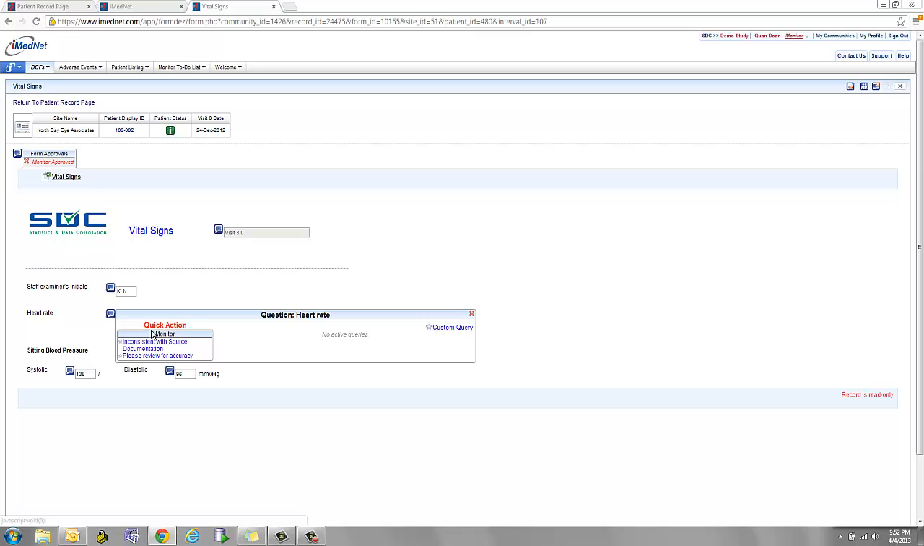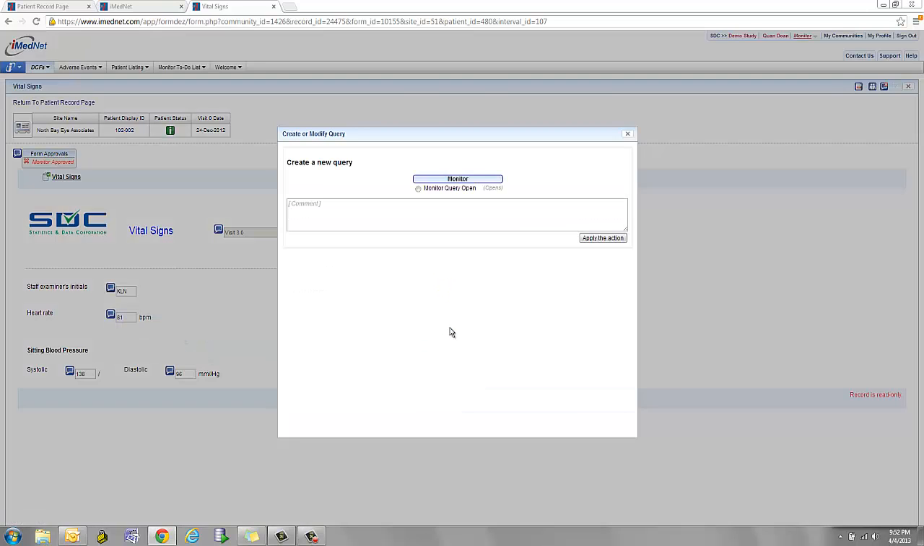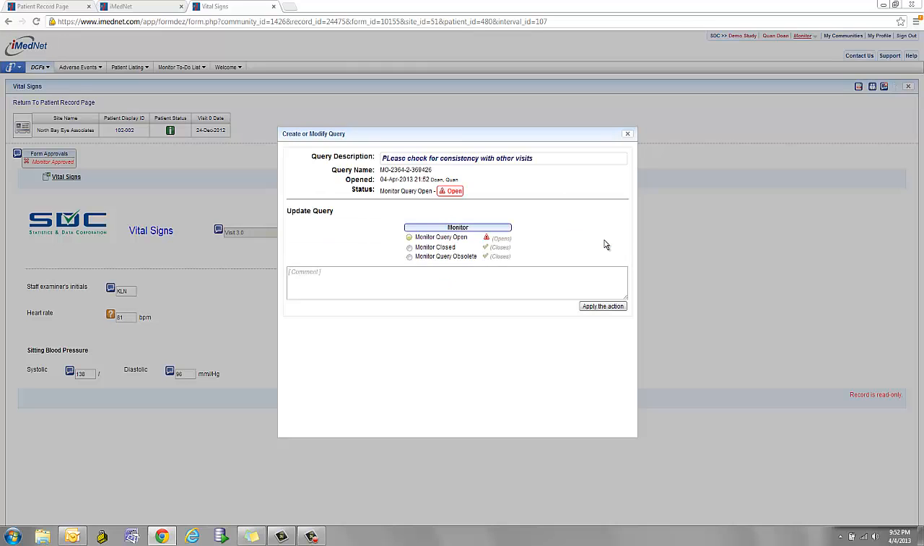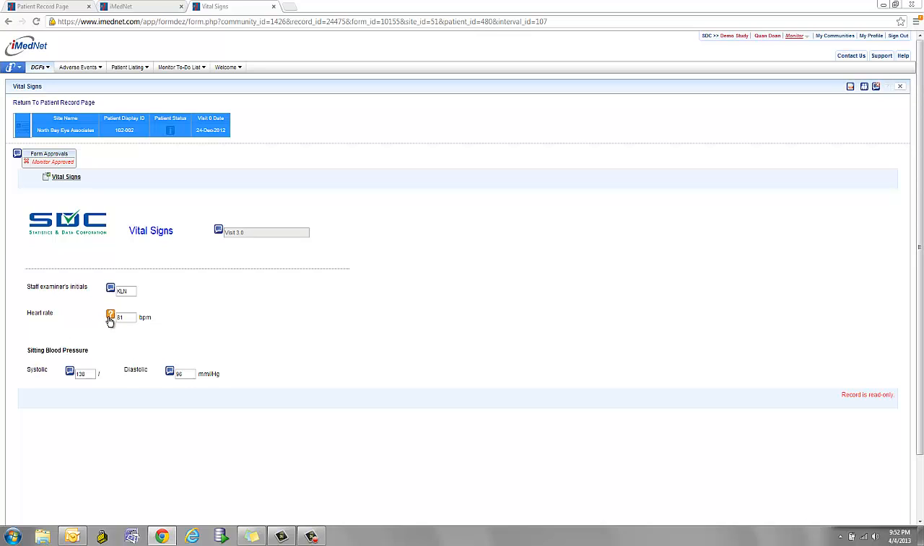So here, let's say the heart rate is, please review for accuracy. We can create quick queries. These are standard text queries, or we can create custom queries. So here, the monitor is opening a query, and please check for consistency with other visits. And we can apply the action. And now notice that the icon did change to designate that there is a query on this field.